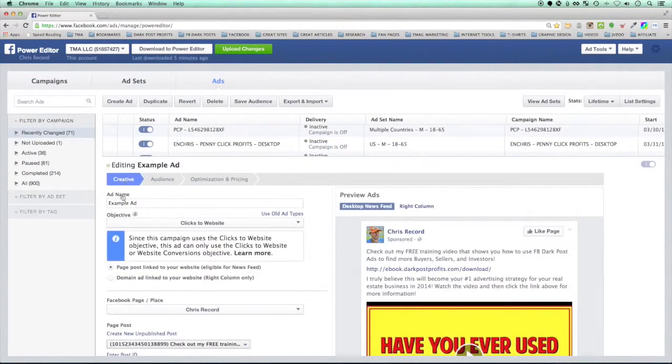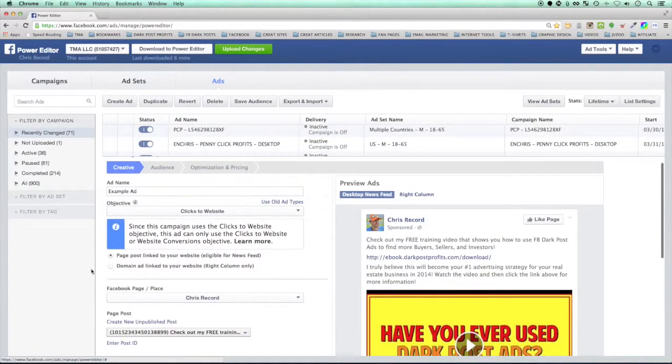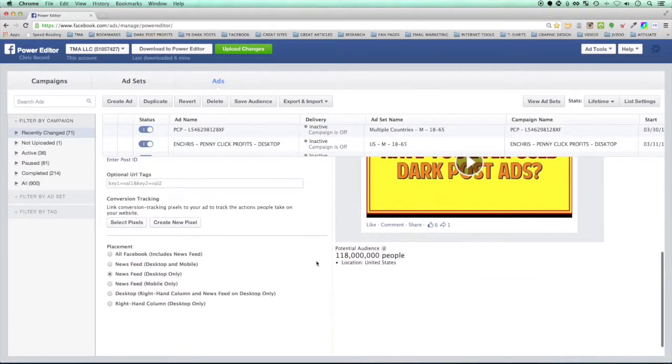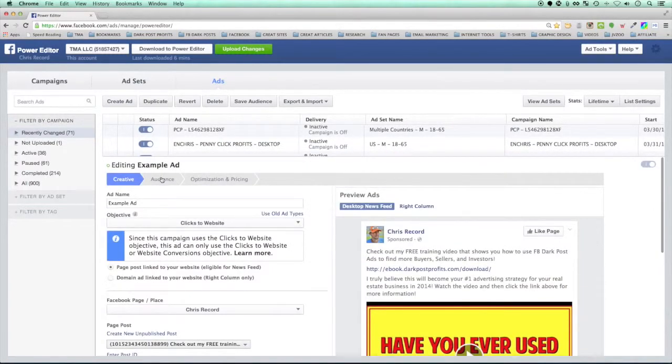So real quick, review of the creative. The ad name, no one's going to see this, just me. They're only going to see this over here. This is for my reference. Example ad, it's going to be clicks to website, posted from Chris Record. That's the post it's going to be. Desktop only. Okay, now I go to audience.